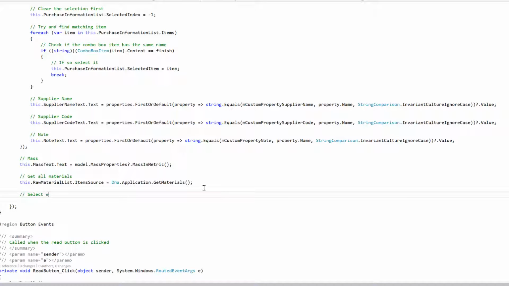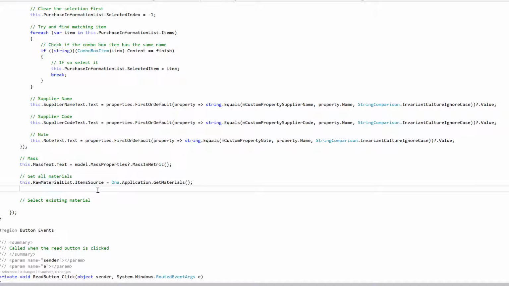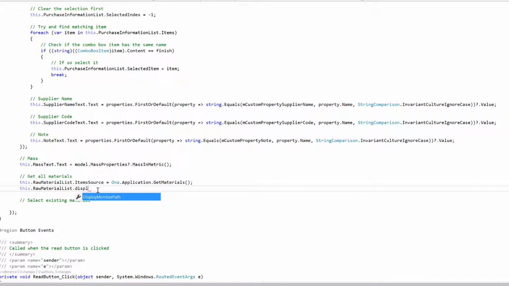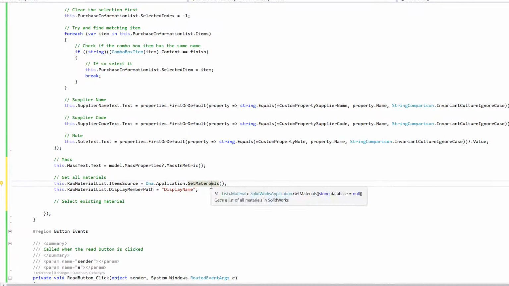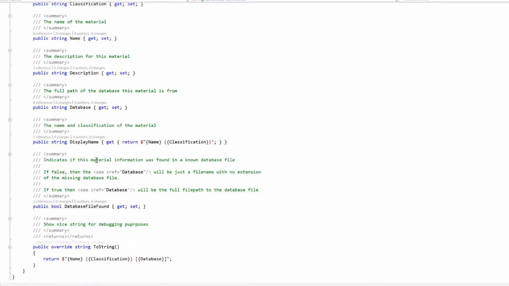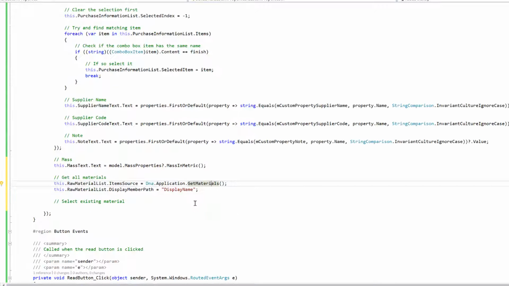Now we want to select the existing material. So if the part's already got a material, we want it to automatically select from this list. And just before we do that, let's also set the display member path. So the thing we want to display in the dropdown, and that's going to be called DisplayName, and that's because if you look at GetMaterials, you press F12, you'll see you return this material. Press F12 again, and here's the class for the material. You can see we've got this property called DisplayName, and that's going to return the name of the material as well as the classification. So that's a nice thing to show. That's what we're going to choose to show. So that's why we're going to say DisplayName. That's why we've typed that here. So it's looking for a property in the material.